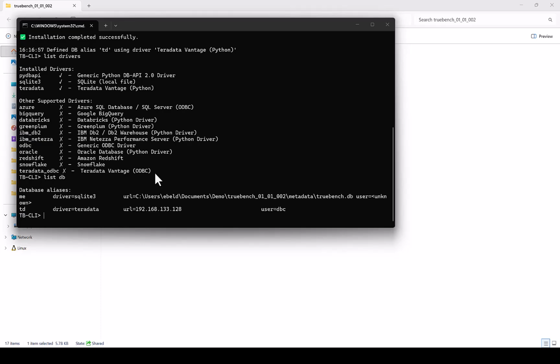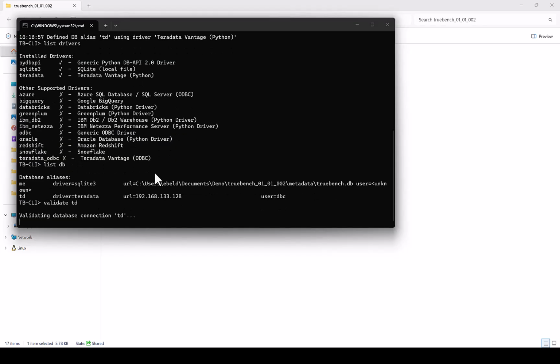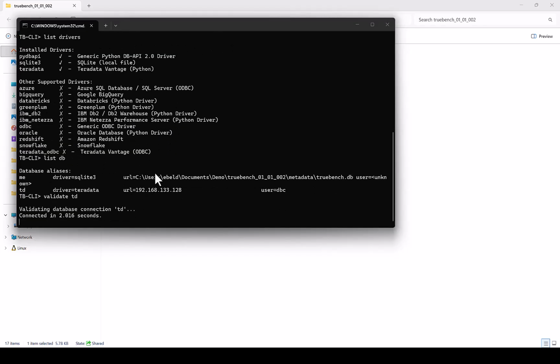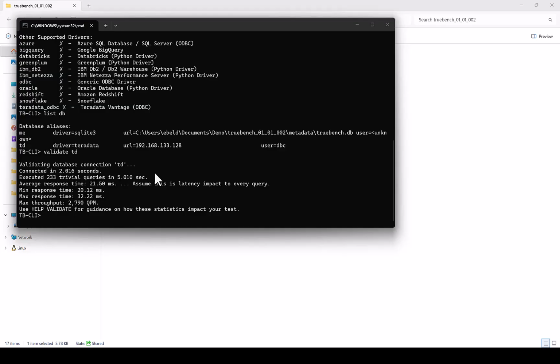Before proceeding, we should validate the connection. The validate command tests connectivity and measures latency by executing trivial queries for a fixed duration. Here it has executed 233 queries in about 5 seconds with an average response time of 21.5 milliseconds. That means a 0.5 second query will appear roughly as 0.52 seconds, and a very fast query, say 1 millisecond, will appear closer to 20 milliseconds. So that gives you a baseline for interpreting test results.